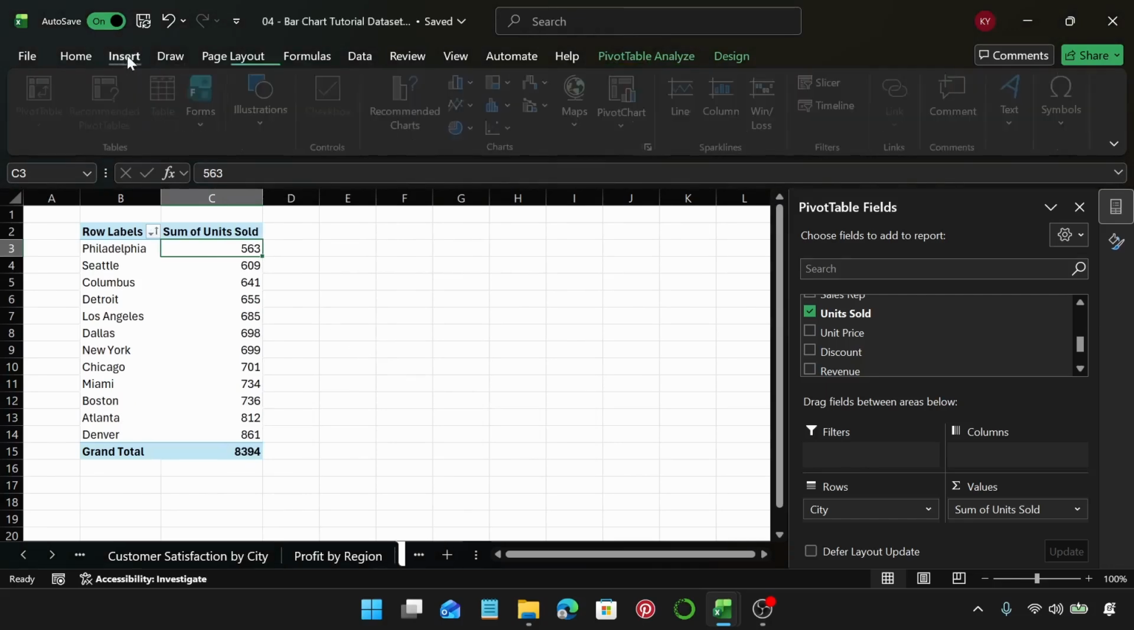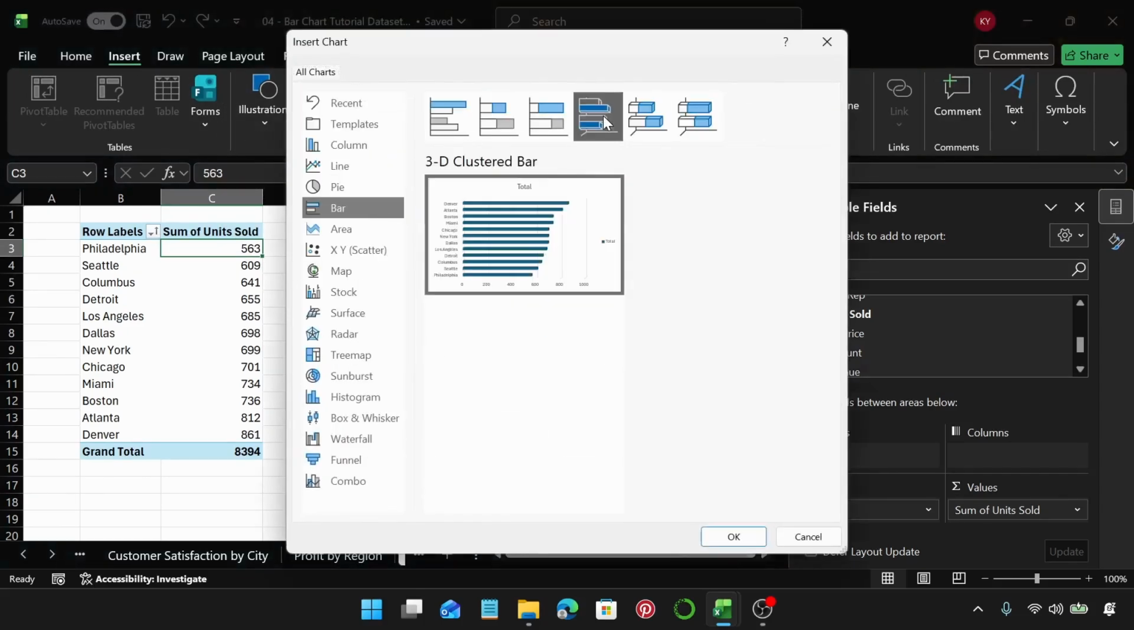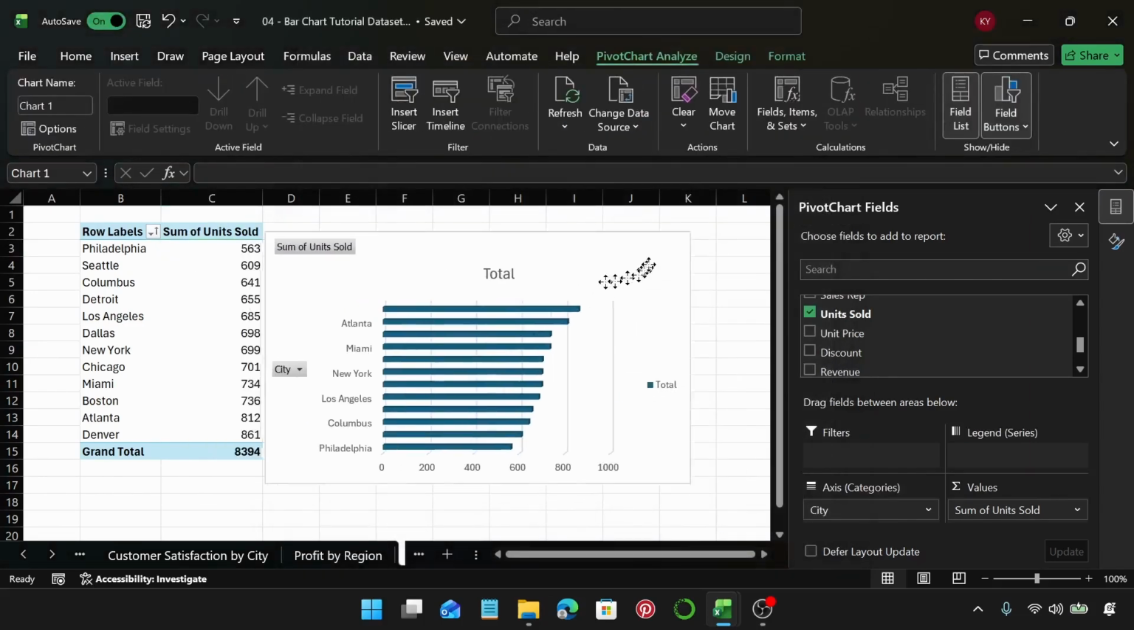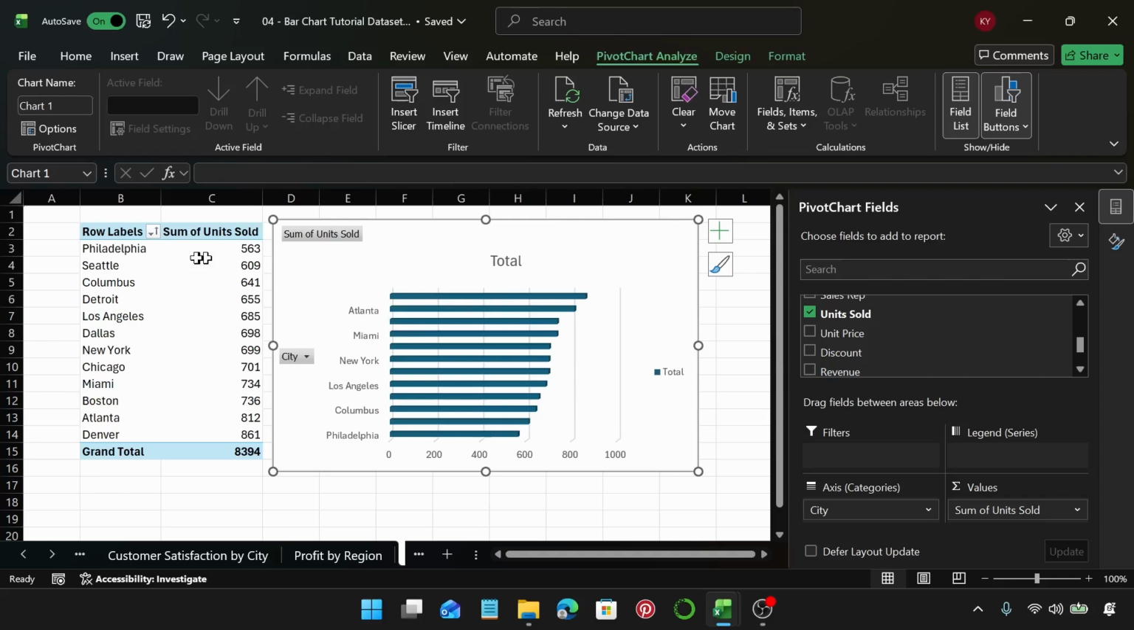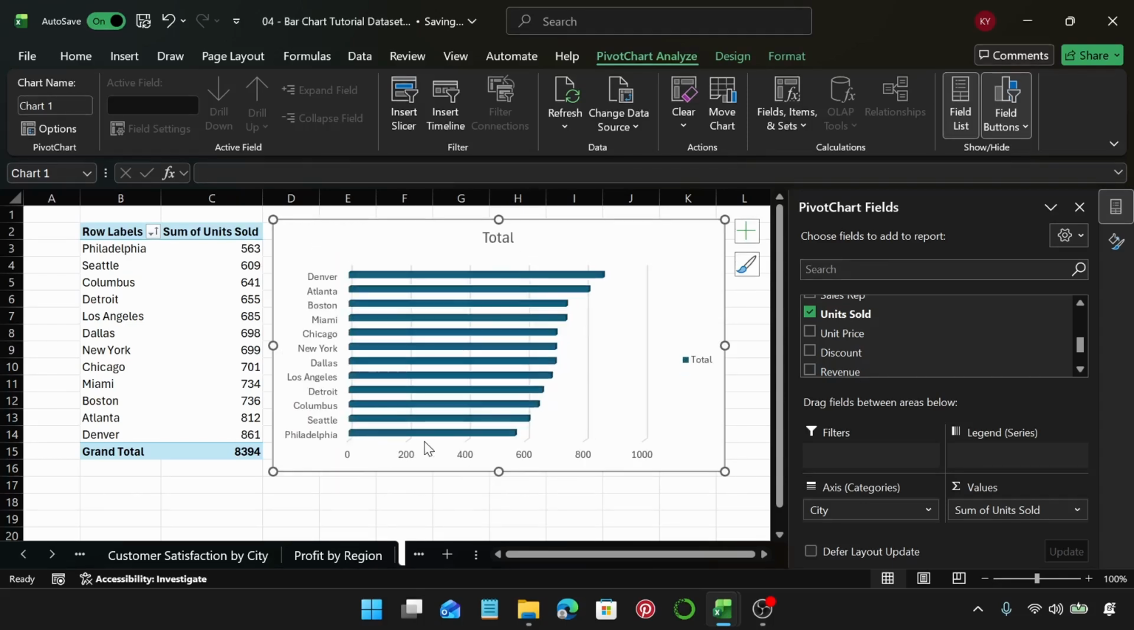So I'm going to go to insert, recommended charts, bar charts, and we are going to use a 3D cluster bar charts, and I'm going to have this, and you can see in our actual pivot table, Philadelphia is on top, but in the chart Philadelphia is at the bottom. It's just how the bar chart interprets that. I'm going to increase this. Let's right click, hide or fill buttons on charts, and I'm going to change the chart title, which is units sold by states.